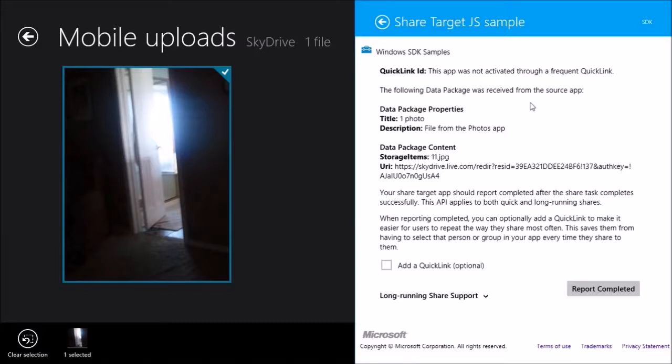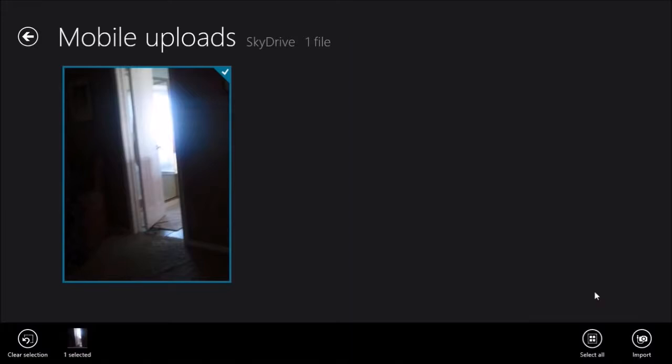Now it's going to ignore the file, because the only thing it really needs to do is prove that the share has happened. But it tells me a little about what is about to be shared: one photo from the Photos app. Here's the file name and the URI where it grabs it from, in this case SkyDrive. It says your share target should report completed after the share task completes successfully. So in code, we would say success if we were on the receiving end. In this case, they have a button for us to click to report that the share has completed successfully. All right, so that's how sharing works in Windows 8.